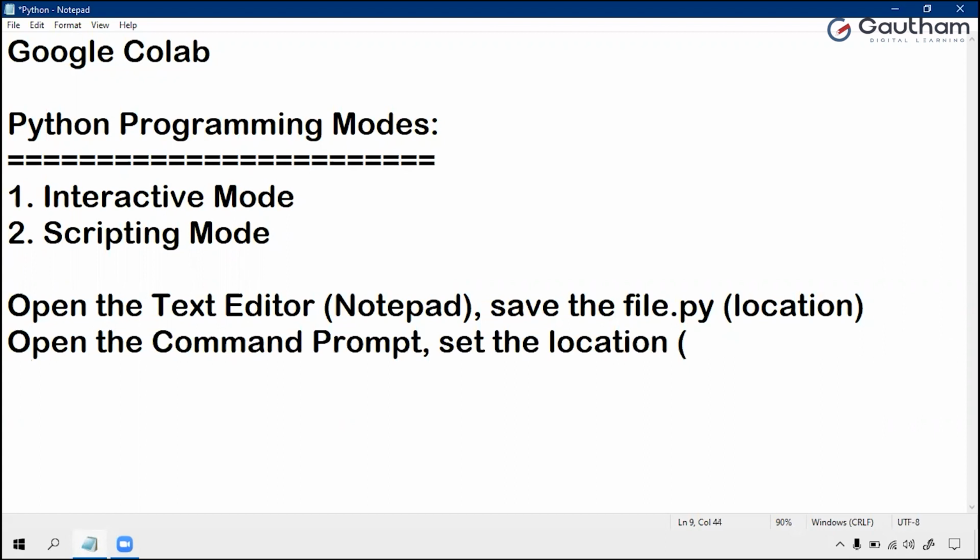If you save the file in the current working directory, then it is okay. No need to set the path, because by default it is the current working directory. So if the file is saved in the current working directory, we can execute it directly. The syntax to execute the code is python space filename.py. So let us see here.